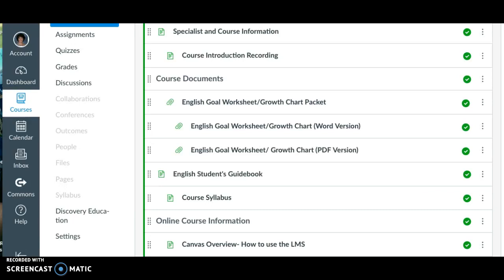And the first thing you'll want to do is find it in your LMS. So you'll go to your student portal and click into Canvas, which is our LMS. It's either under the About This Course folder, under Course Documents, or you could find it in the module folder, Module 16. But I have put it in both places so it's easy to find.